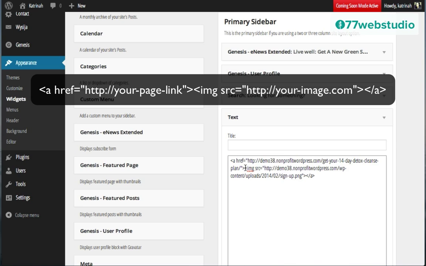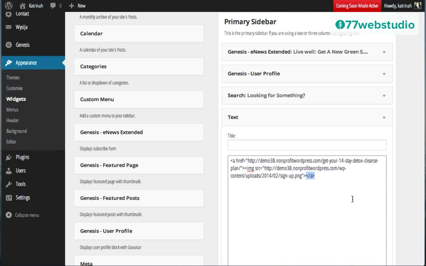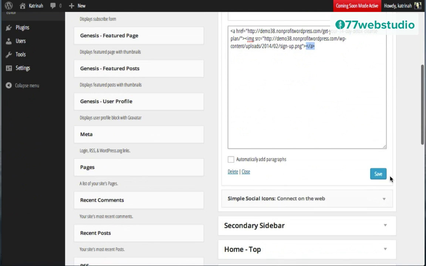Okay, so the link code that we're adding starts with bracket A href equals, there's a quotation, then you have your actual URL to the landing page, followed by a quotation, a closing bracket, and then after all of the image code right here, we have a closing link bracket right here. So this is the code that we use for both the image and the link. Then I'm going to scroll down and click on Save to save these settings.